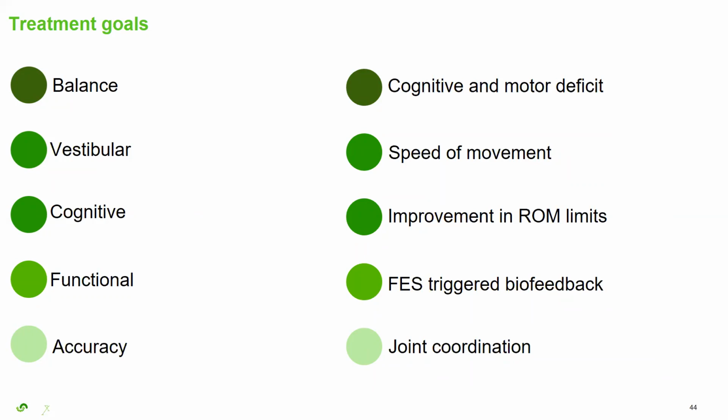So we're trying to improve speed of movement and range of motion. Obviously, these are indications that we're trying to achieve. We're trying to work on our abilities to improve our functional goals, and cognitive and motor deficits, or joint coordination. These are examples of abilities that we're trying to improve, and we can customize our therapy within the system to improve these abilities. And also, there's one here, FES triggered biofeedback.